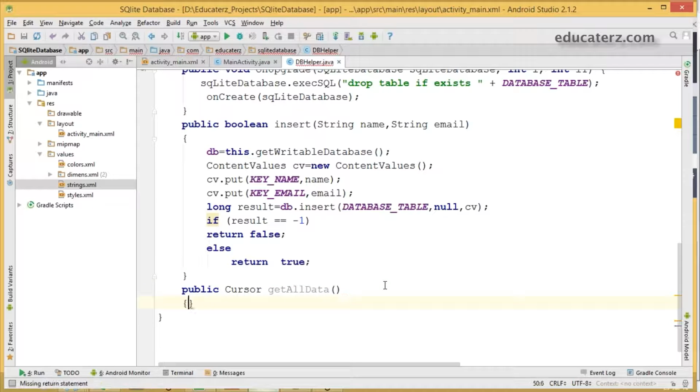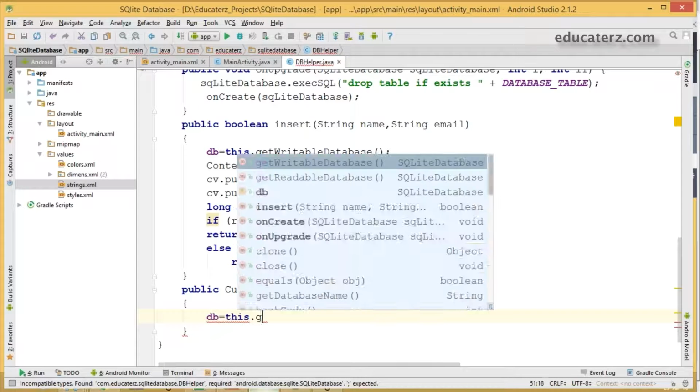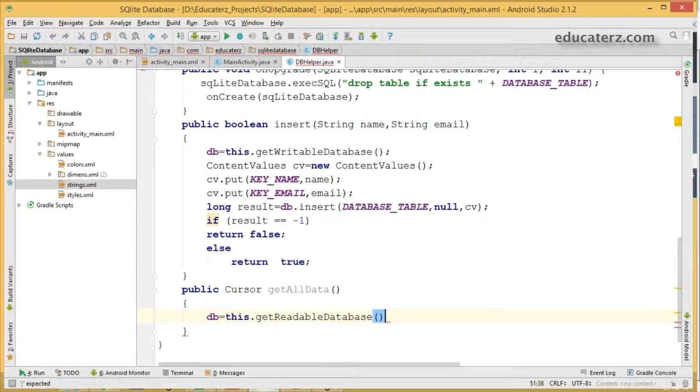Call your getWritableDatabase on the database. this.getReadableDatabase if you want to read it, with a semicolon, and you should get your cursor values from this. Here it is showing that a return statement is missing. Not an issue, we'll do it now. So add a return statement here, where I'm going to pass a cursor value, that is your result.